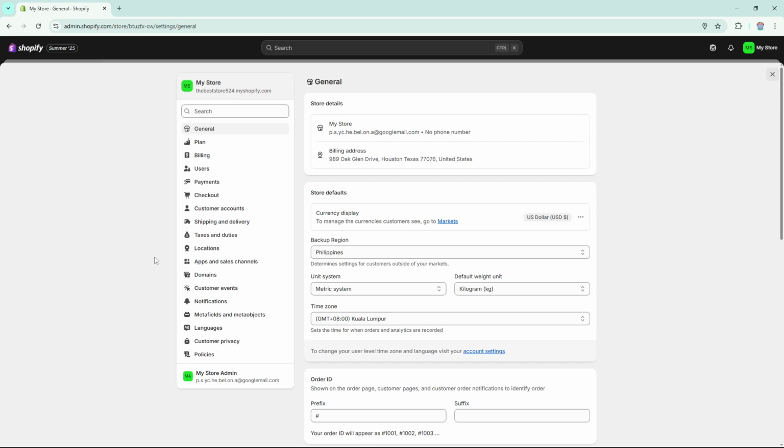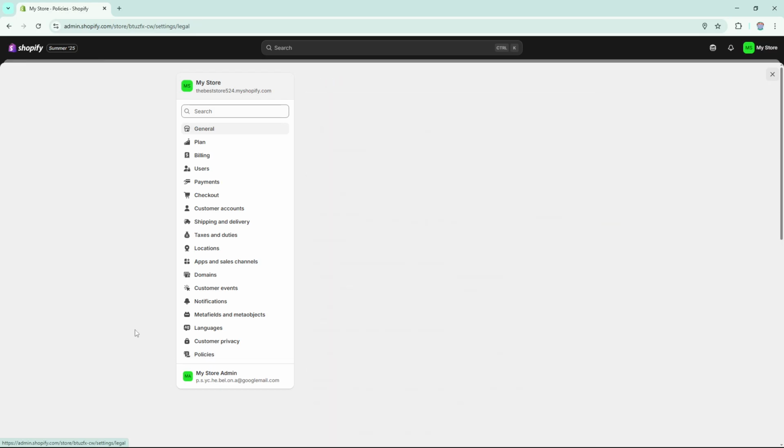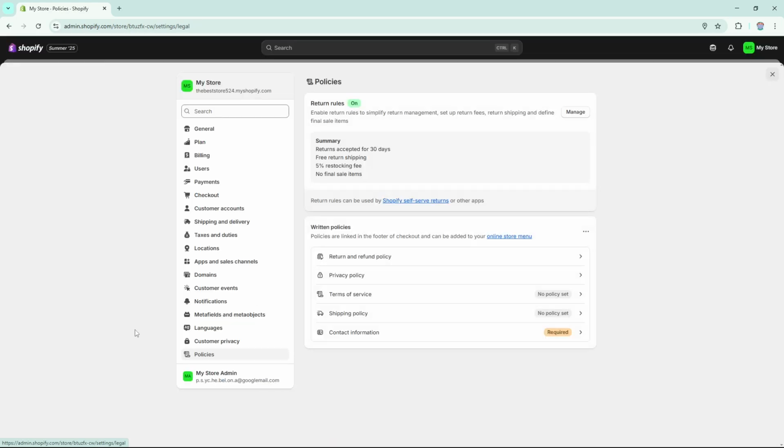Once inside the Settings menu, look again to the lower left. Here, you'll find an option labeled Policies. Clicking on Policies brings you to a crucial section of Shopify where you manage various written policies that apply to your store. These policies aren't just bureaucratic formalities. They serve as clear guidelines that help build trust with your customers by outlining the terms under which they agree to transact with you.